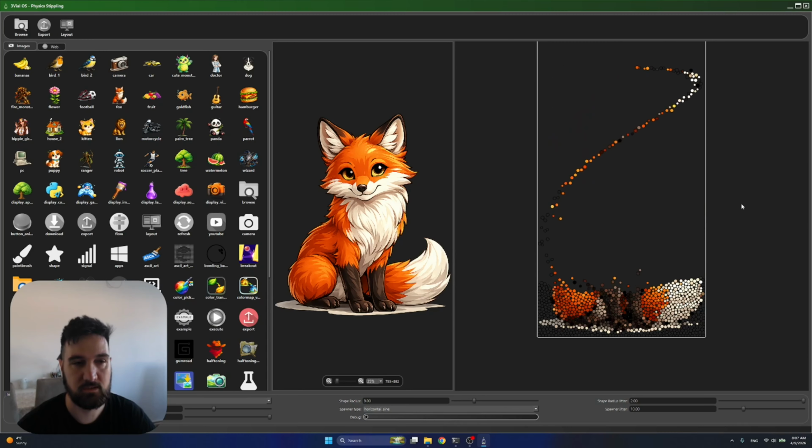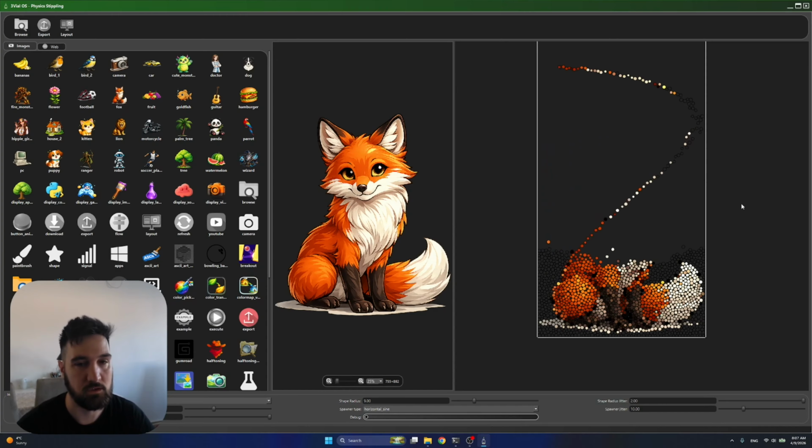I recently built this physics-based stippling tool where shapes are physically simulated to reconstruct the original image. And today we are going to talk about how this works under the hood.